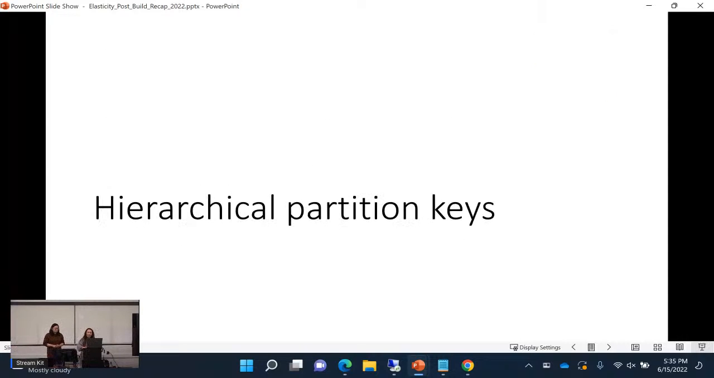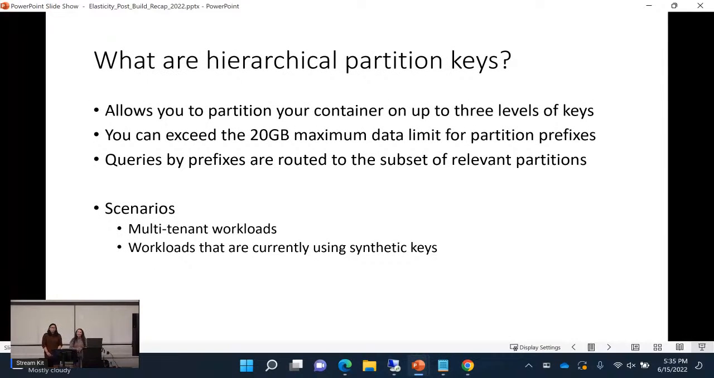Cool. So what are hierarchical partition keys? We already mentioned some of this, but just to recap, with hierarchical partition keys, you are now able to partition your container on up to 3 levels of keys. Previously, you picked your one partition key and that was it. And there maybe are trade-offs, maybe there are some queries that are cross-partition, and there's not much you can do about that. So now with hierarchical partition keys, you can have up to 3 levels. This also allows you to exceed the 20 gigabyte maximum data limit for your partition prefixes. And queries by these prefixes are still routed to the subset of relevant partitions. So you still get super efficient queries with this more fine-grained partitioning strategy.